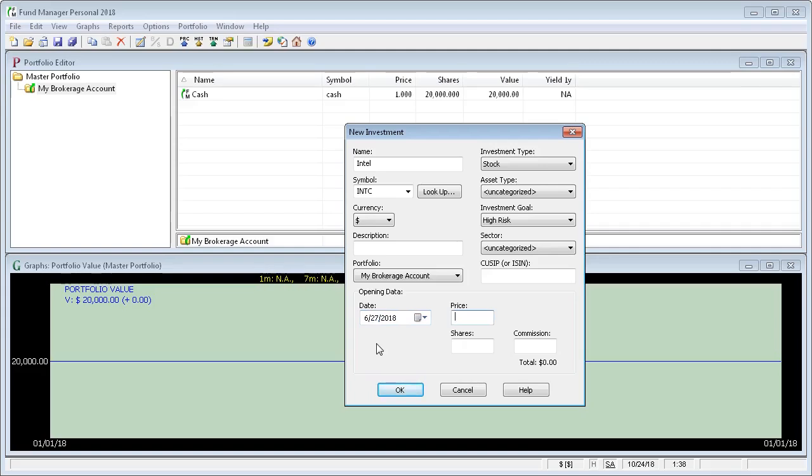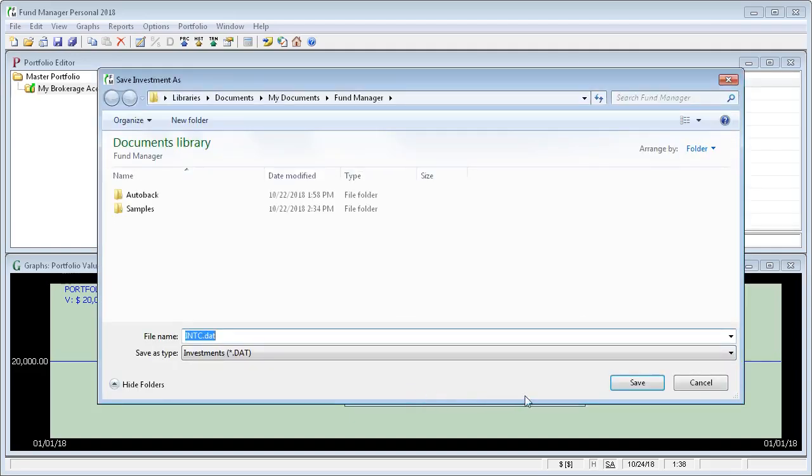Enter a price that you paid for these shares, and the number of shares that you purchased, and any commission fee that you may have paid. And just say OK. And again, save this investment.